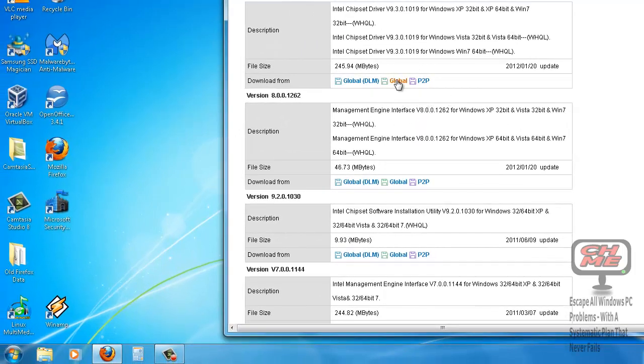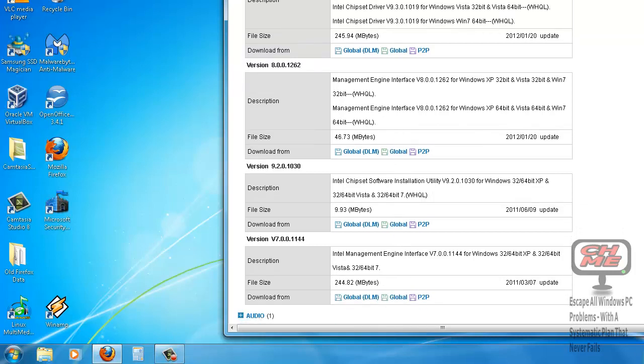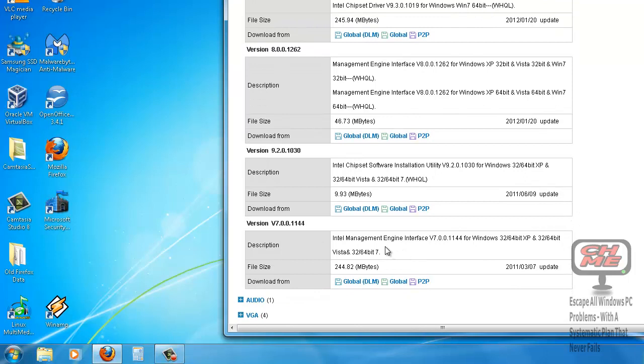So how do you download them? You click on the global one here, seems to be the best one to download them. So as I said, you can download each and every one of them. They all play different roles. Now this is an engine interface management. This one is a chipset installation utility. This one is management interface. Again, probably one is Intel, and the other one is for ASUS.